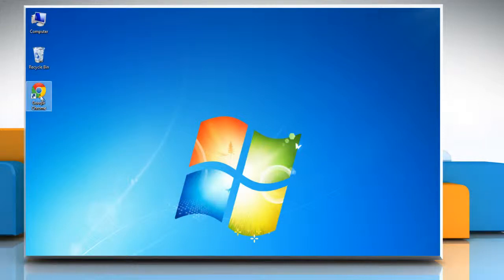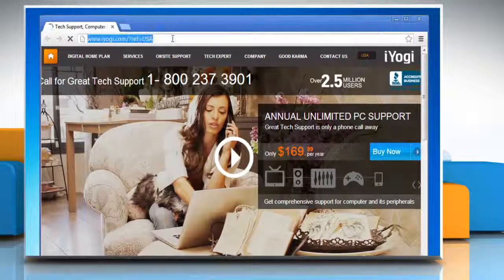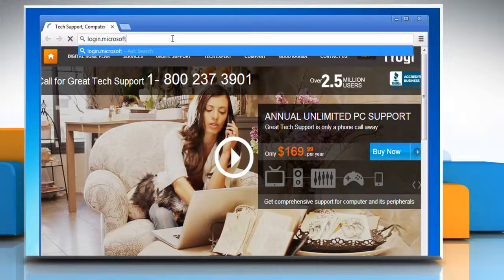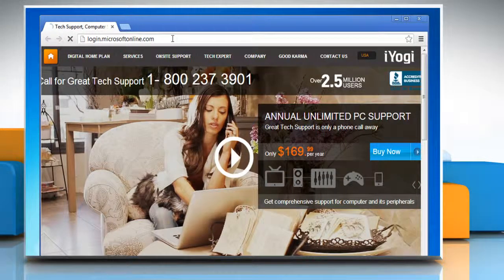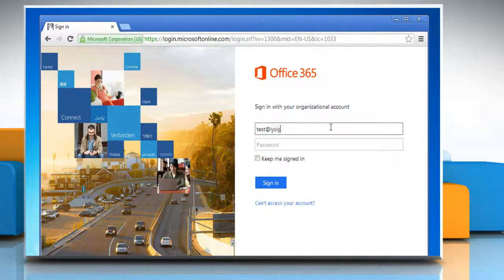Let's see how. Open a web browser on your computer. Type login.microsoftonline.com in the address bar and press Enter. Sign in to your Office 365 account.